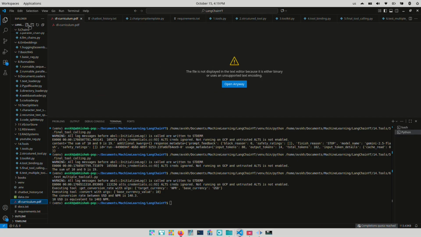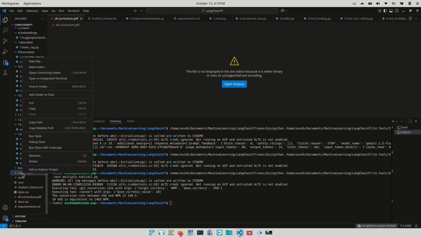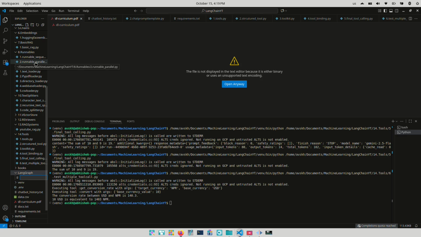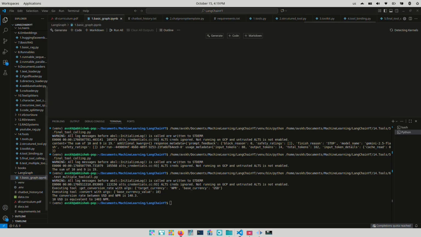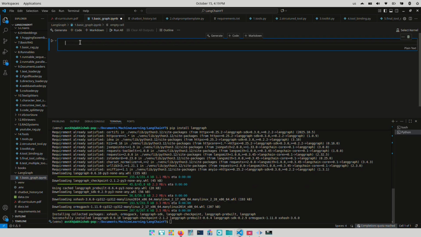So I'll be creating a new folder here and then I'll call it LangGraph. And then inside this, I'll create my first file, basic graph.ipynb. We'll do this in the notebook format here. Okay, so first of all, I need to install LangGraph here. So pip install langgraph, let me run this. And then once LangGraph is installed, we're ready to build our first graph here.